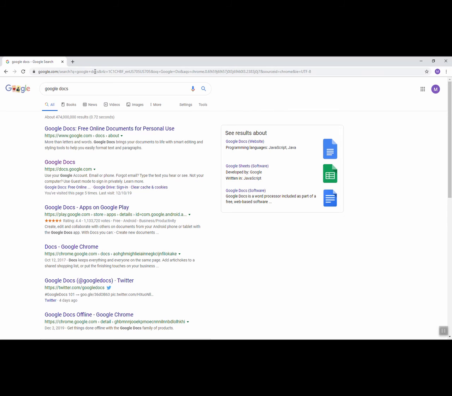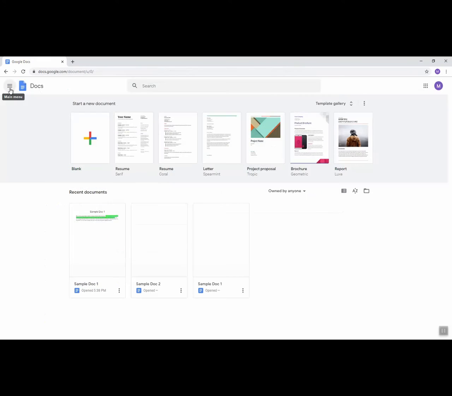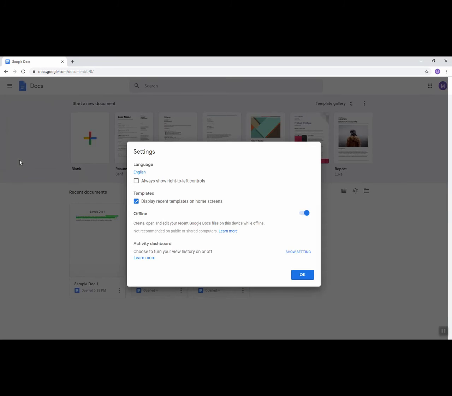In the search results that come up, click on the second link, Google Docs. Then, in the top left-hand corner, click on the triple stack lines, click Settings, and make sure that the slider next to Offline is blue. Warning: this only works with your recent Google document files, so you need to make sure that you've opened what you want to work with about the same day as when you're planning on going offline.